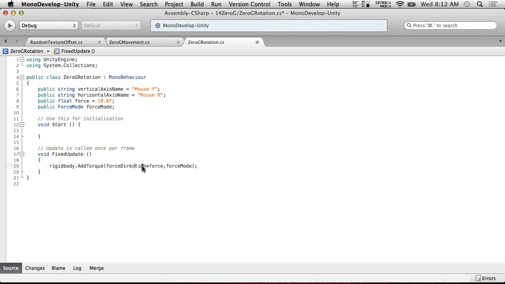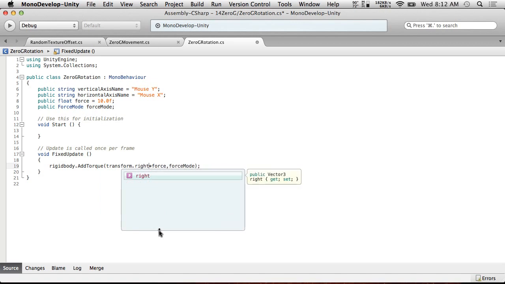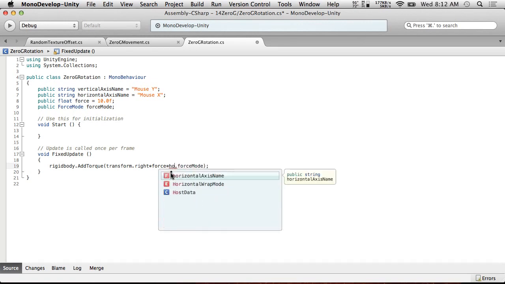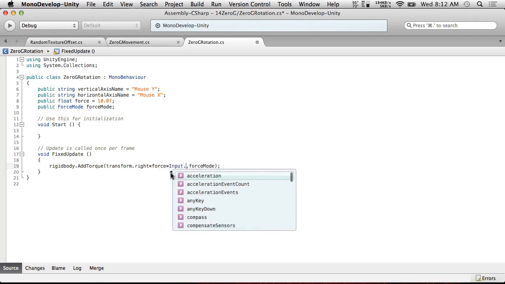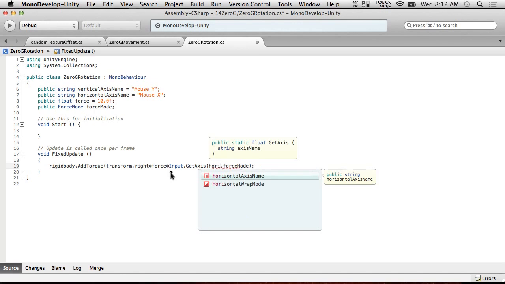So for our vertical axis, we want to be torquing around the X axis, I believe. So what we want is transform.right times force times mouse horizontal, Input.GetAxis, horizontal axis name.